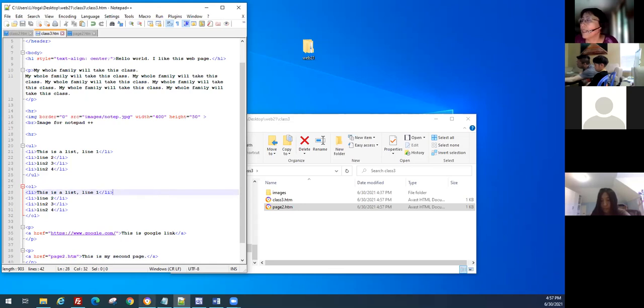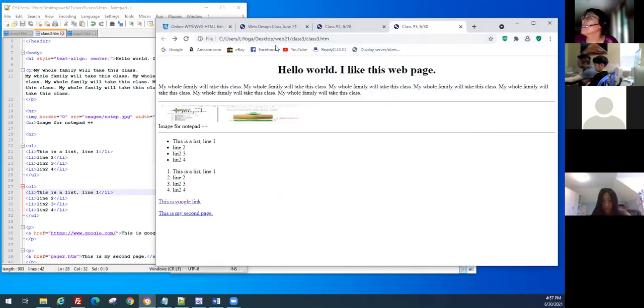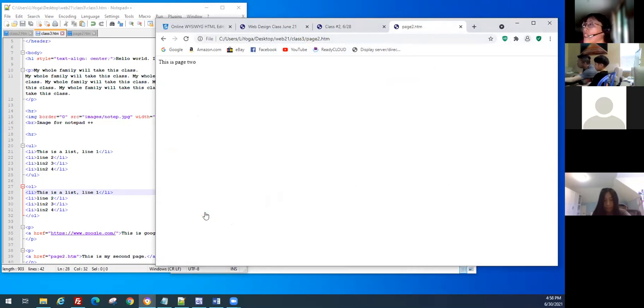Okay, and go to our browser, class 3, refresh it. We have to refresh it because the code changed. Even though we cannot see the surface change, the underlying code changed. You see, if we move the mouse here, you can see at the bottom it's page 2. Now we click it. Okay, great. We get to page 2. This is our second page.